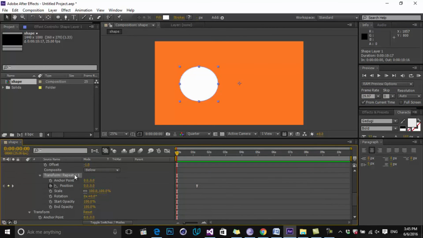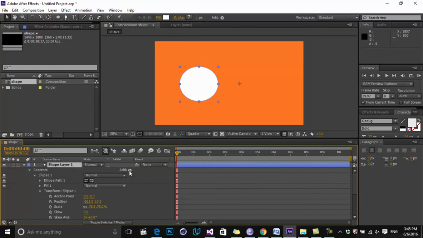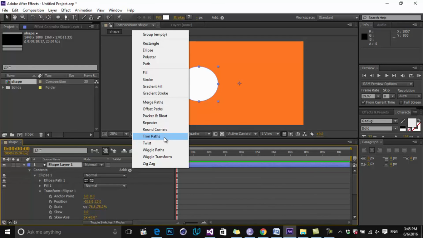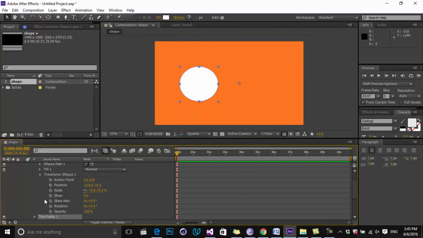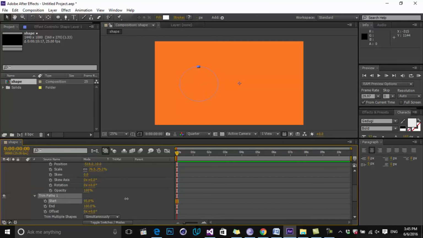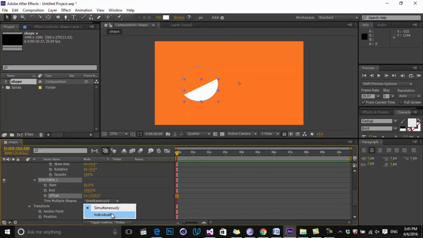Okay, delete transform repeater and go to trim paths. Another tool that is very important in shape tools is trim paths. You can create a wipe animation on the starting and ending of your shapes, for example, like this. You can animate like this and offset. You can change the type of trim, individually or simultaneously. If I change it to individually, you see that it's like this, and if I change to simultaneously, it changes and looks like this.